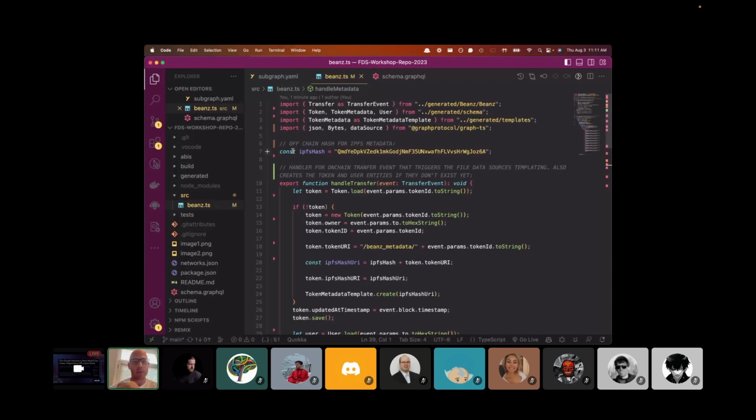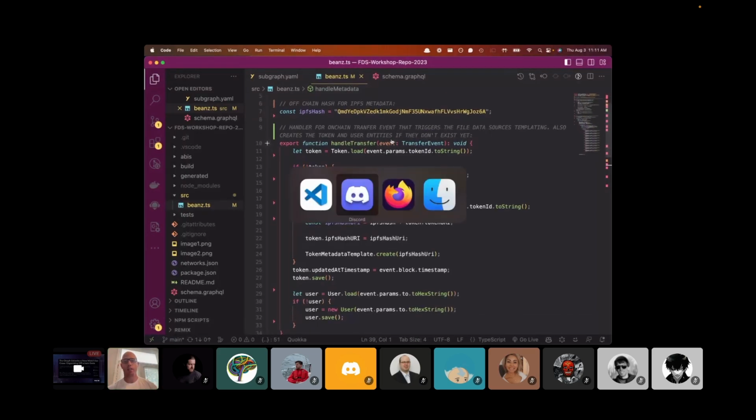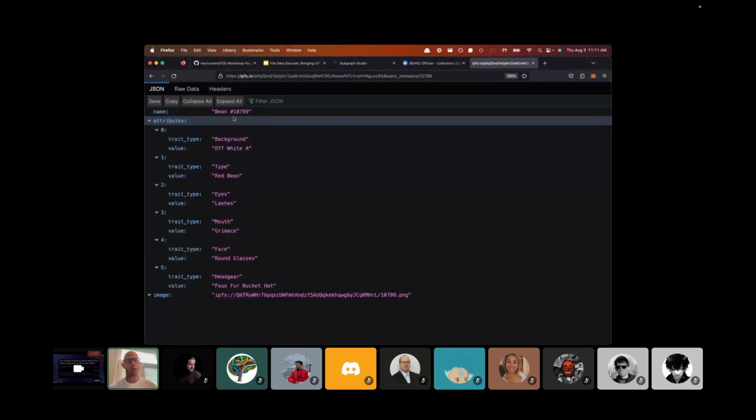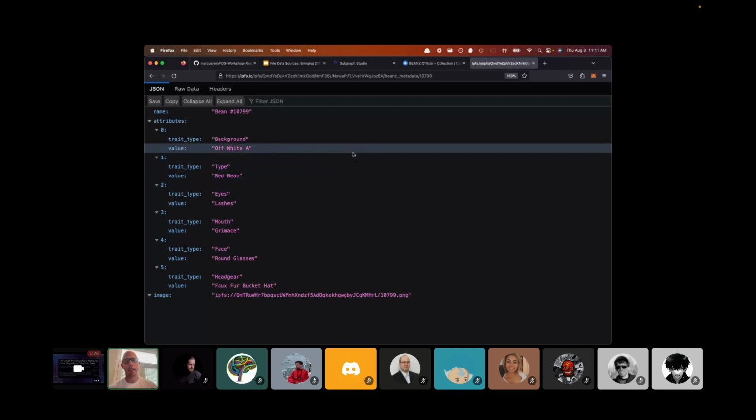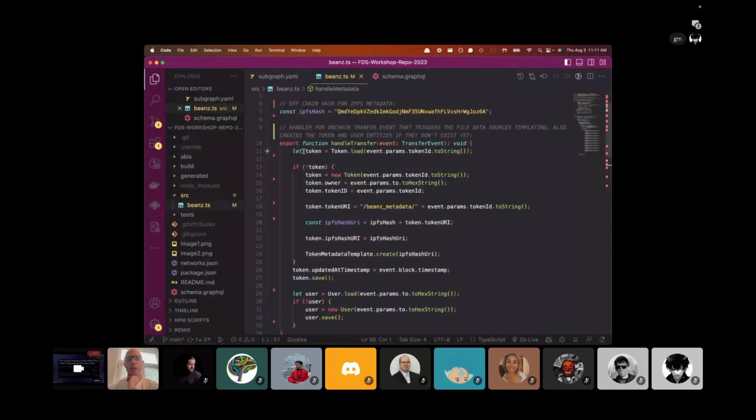So let's get into it. We have the IPFS hash right here that's hard-coded, which is reflective of the IPFS hash right there. I've got the live one right there. And we need to find out how we can create a template that will have that hash, and also this beans metadata, and also the number at the end right there, to continue on with our templating. So let's go ahead and do that right now.